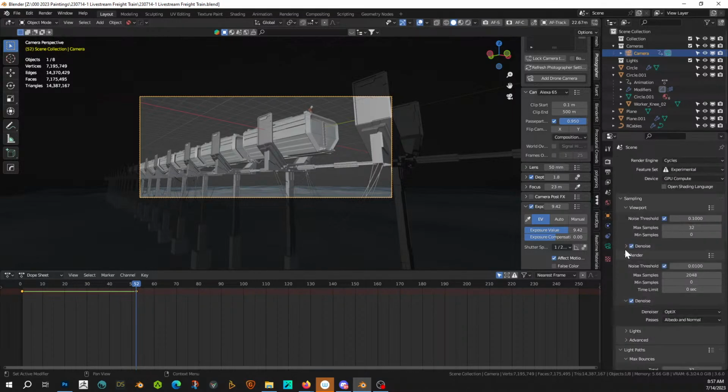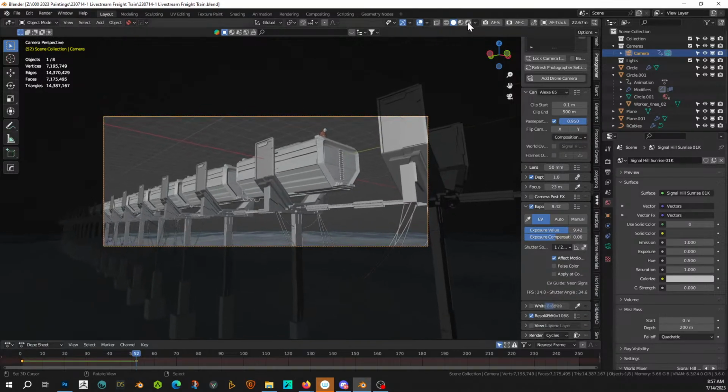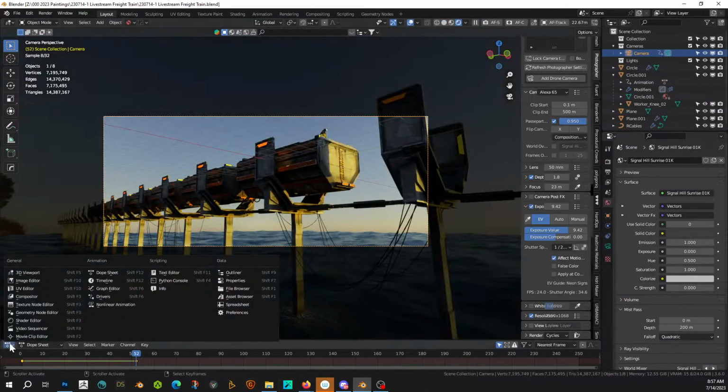We want to go over here. It also changes no matter what I have before. It always changes my mist pass to 5 and 25, and I want it 0 and 200 because of the way I have my compositors set up. And shrink it down. Take a look. See how sexy it is. Let's turn this back to timeline just because.